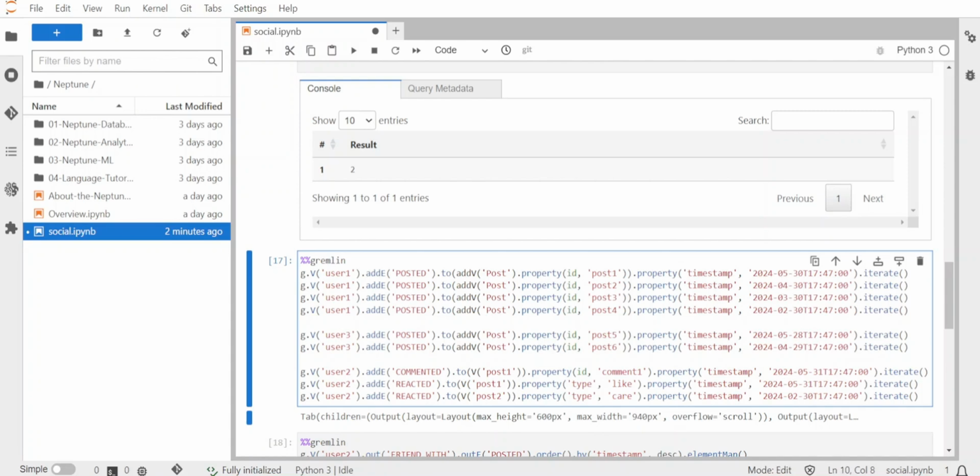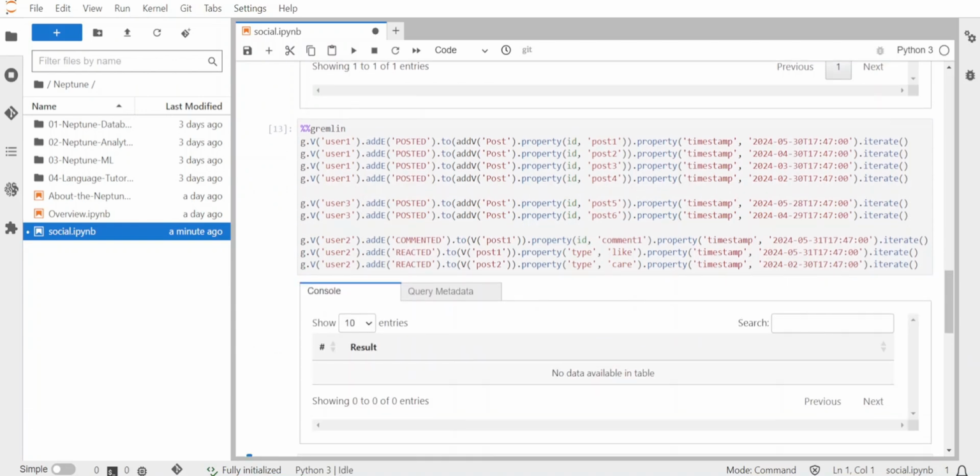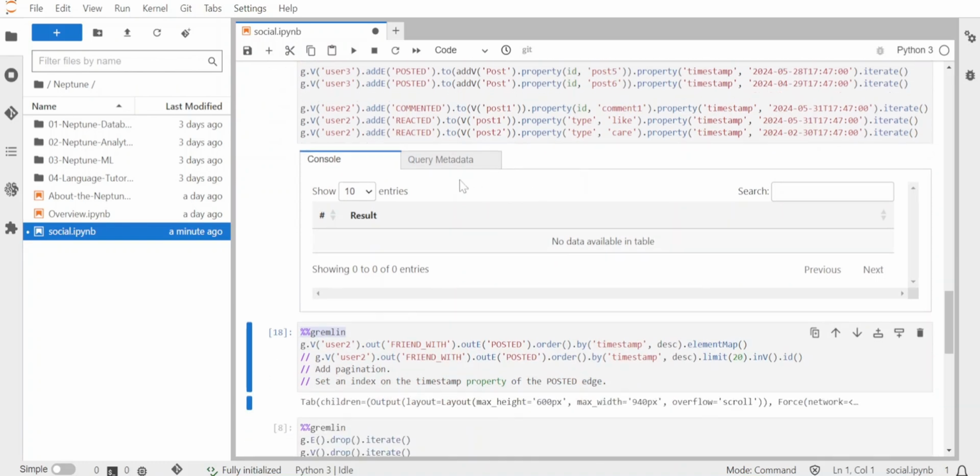Whereas user 2 didn't post anything, but comments and reacts to friends' posts. For example, user 2 commented on post 1. Commented edge has a property which we can use later on to get details on this comment. User 2 also reacted on post 1 while writing a comment, and then reaction type is like, and then user 2 has also reacted to post 2. In this case, that user sent care emoji. Let's run this. So we have executed all these commands and added the vertices and edges.